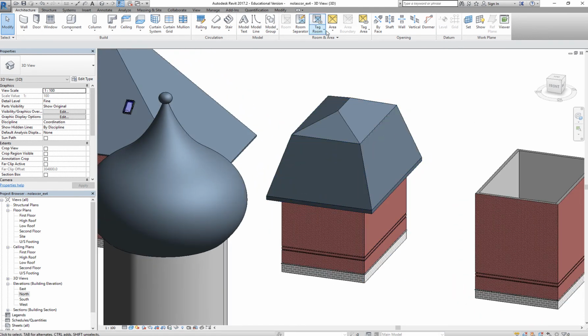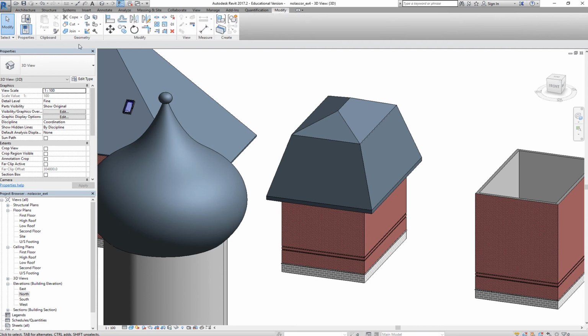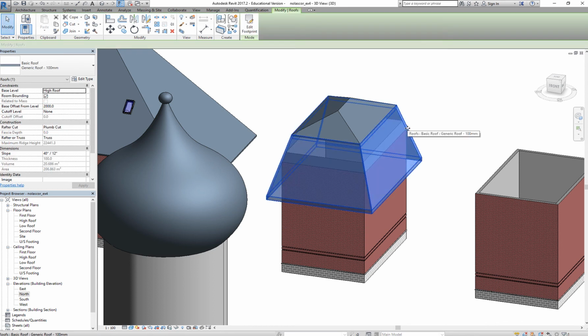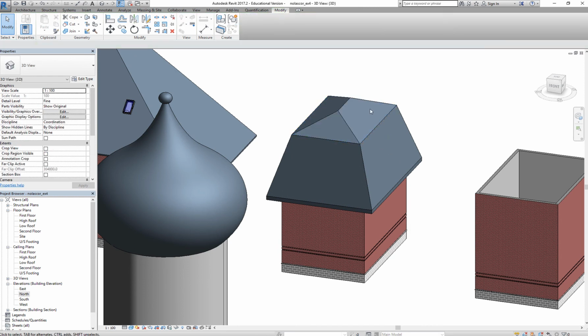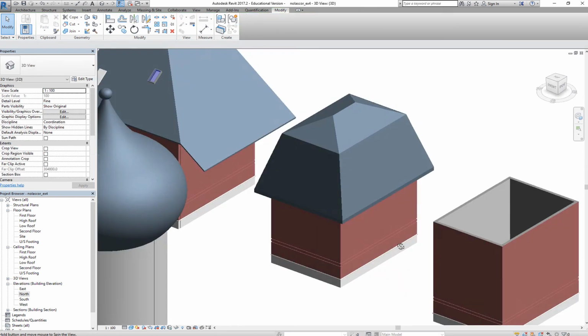So you can combine the two. You can say modify, join if you need to. Normally I wouldn't join it yet because I might do some adjustment, but if you want to, you can join the two so that that becomes a joined roof. It's actually still separated, but if there are lines that intersect, it will clean it up. So that's why I don't really join it right now.